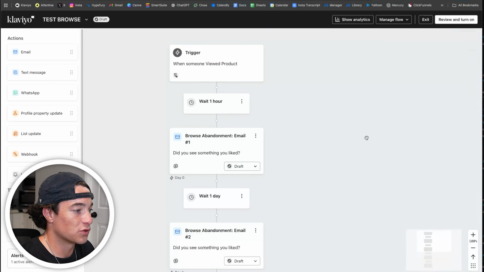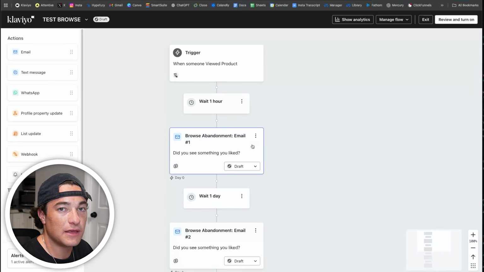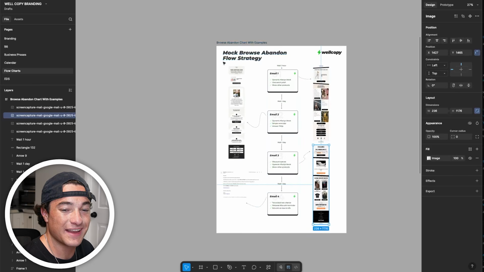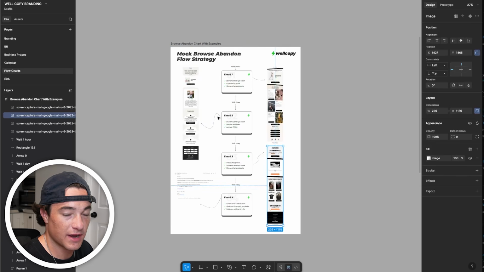Now let's get to the actual creatives of these emails. You can either design your emails within Figma, which is what I'm operating within here, this app right here. It's where I like to design emails.